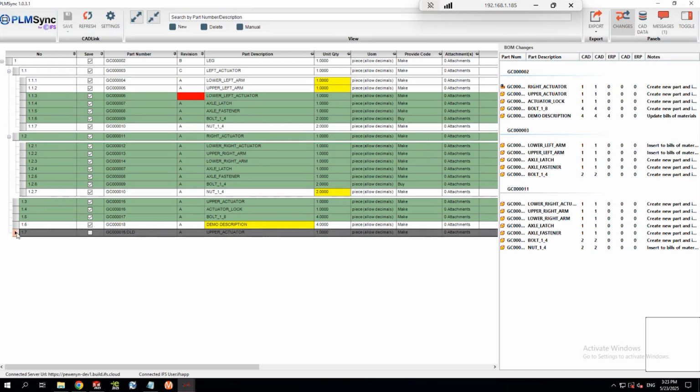Gray rows are obsolete components. These are parts that were removed from the Windchill assembly but still exist in IFS bill of material. PLMSync will remove them from the bill of material during the update, but don't worry, it won't delete the item records themselves. That way they stay available for other assemblies or existing transactions.